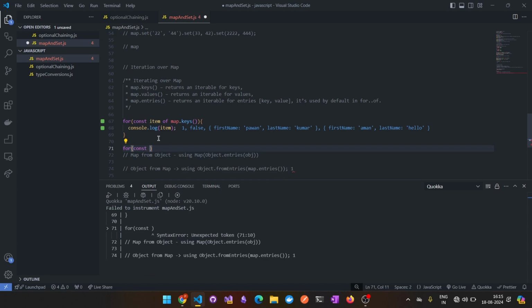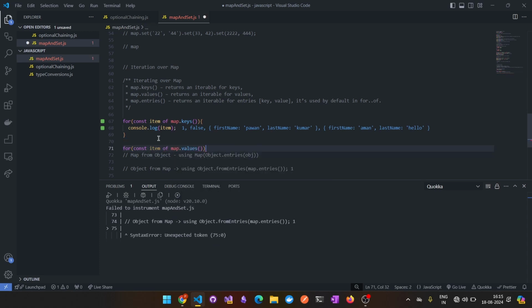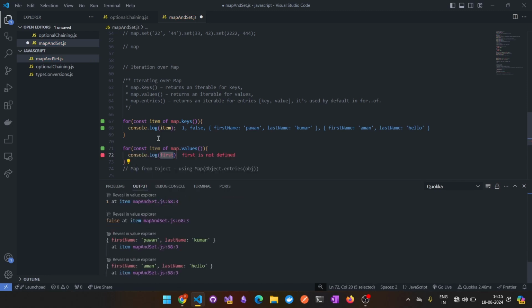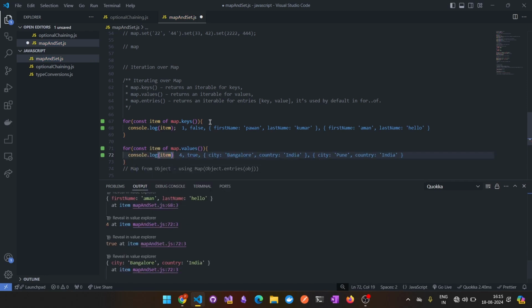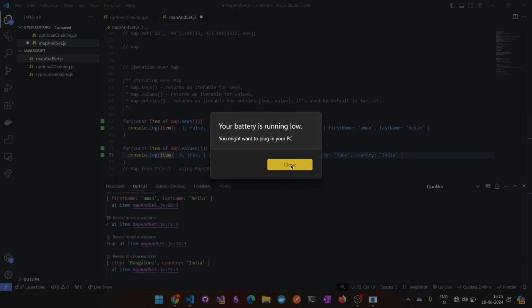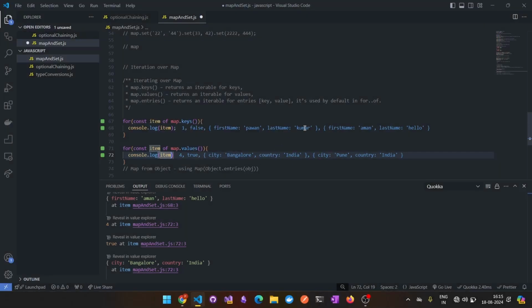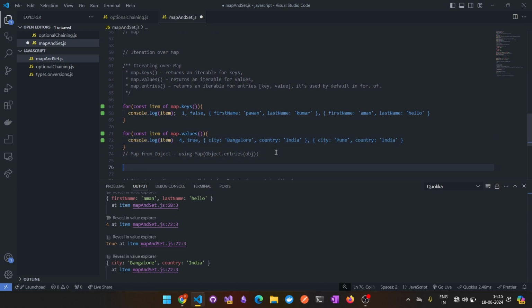If you want to just print out the values of the map, we can do something like item of map.values and then just console log the item. You see, one was associated with 4, false was associated with true, and then this particular object was associated with this particular object, that Pawan belongs to Bangalore and Naman belongs to Pune. Next up, we can have map.entries.